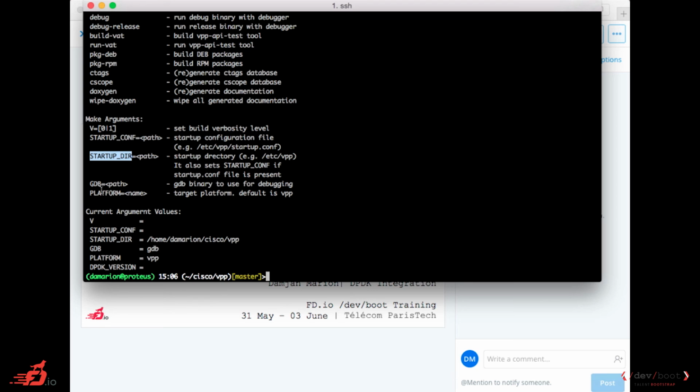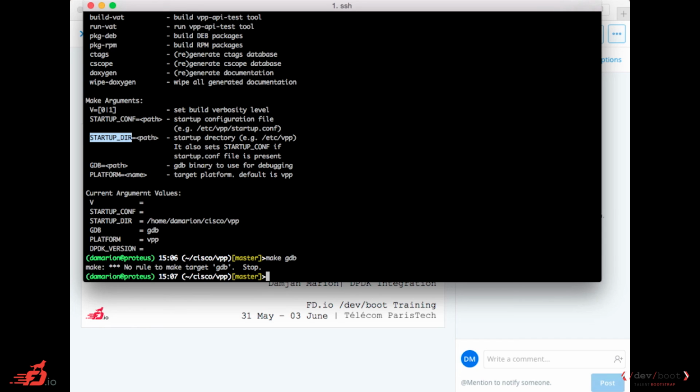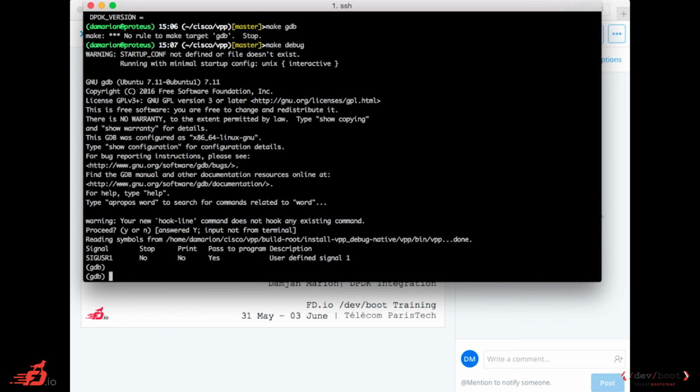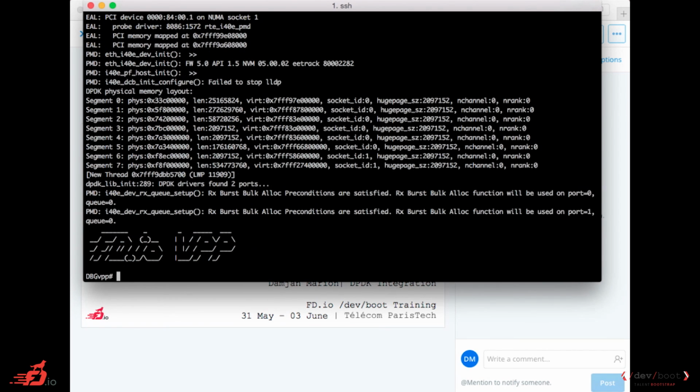You also have a macro for GDB, so make debug. It will load GDB and start VPP inside GDB.